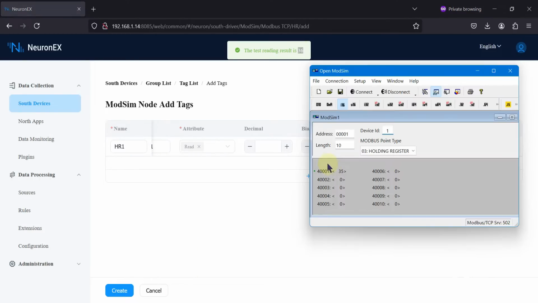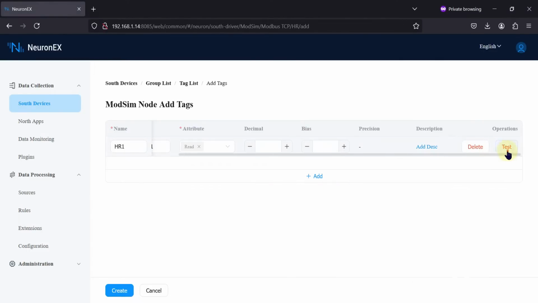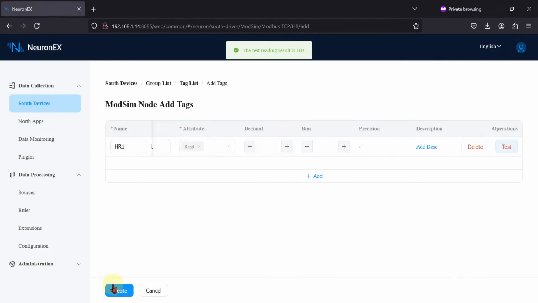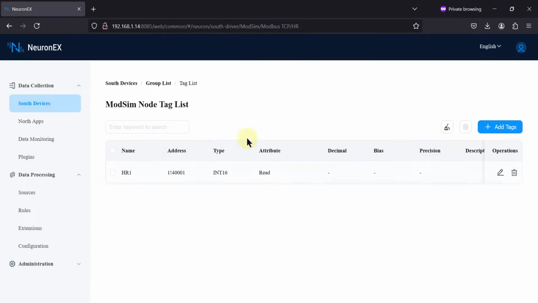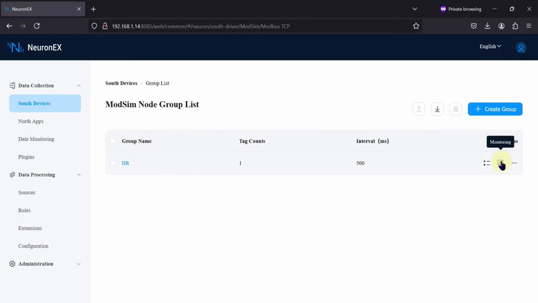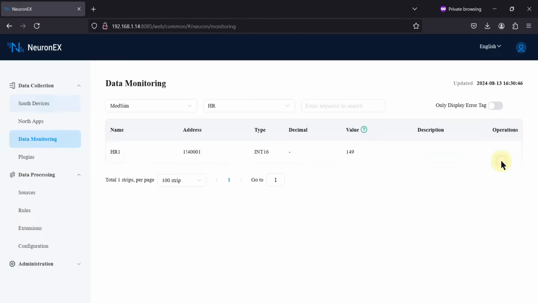Okay, and I have only simulated the first holding register, I have not simulated any other holding register, so it's reading the proper data. You can see 103. Now I can click on create to add this tag into the group. And now we can monitor this tag value in the data monitoring section, or I can go to the group list and I can create this icon for monitoring my tag values.